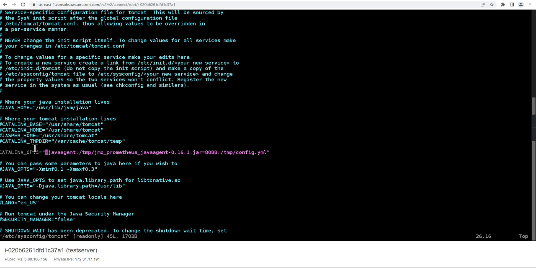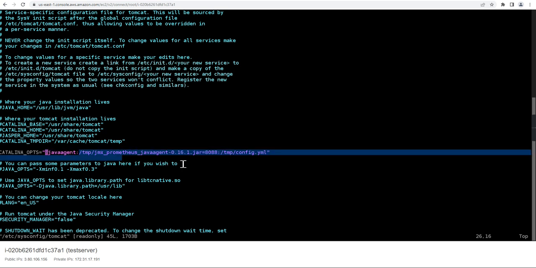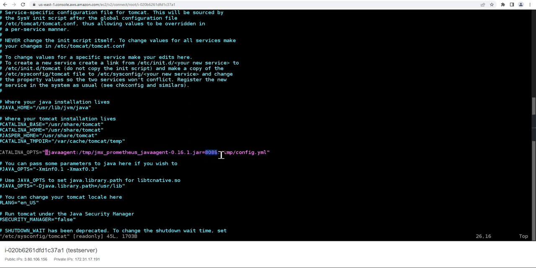Here you can see I have mentioned one CATALINA_OPTS, right? And in these options, I have mentioned that this is the Java agent. This is the path of my jar file, which is in the temp directory. This is the port where I need to expose the metrics. And this is the config.yaml file, which belongs to this jar. So when the Tomcat Java process runs, it will take these arguments and execute this jar file, right? I'll show you that as well.